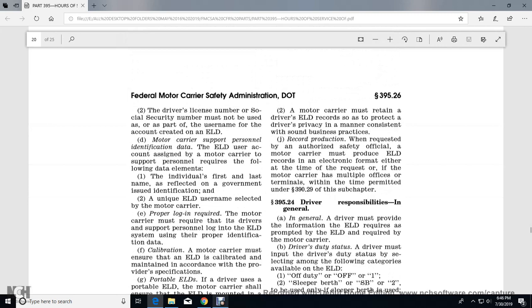The driver's license number and the social security number must not be used as part of the username or the account created with the electronic logging device. For motor carrier support personnel, the following data elements are required: the individual's first and last name, as reflected on government-issued identification, and a unique electronic logging device username assigned by the motor carrier.